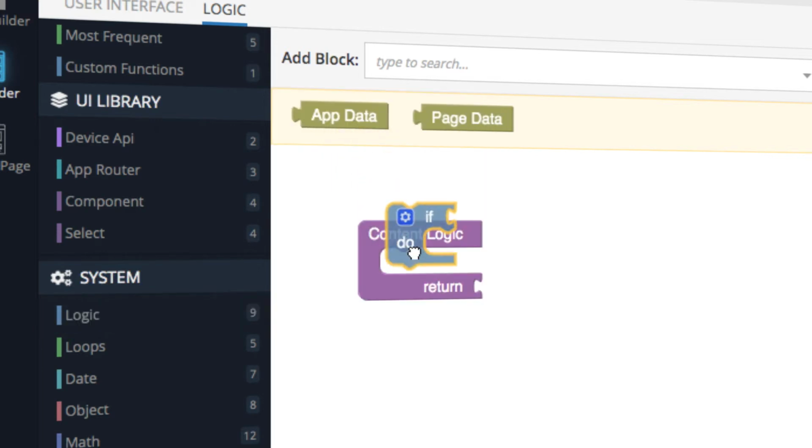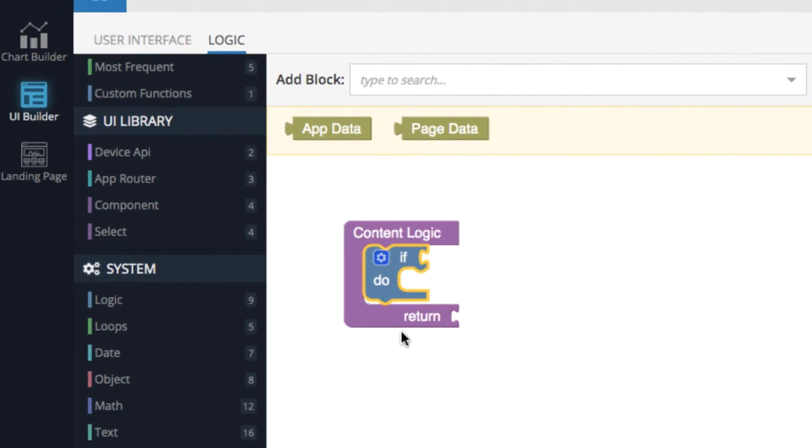So you can just drag it right into your content logic. And then here, there's going to be our very first check. And our very first check will be to see if the operation perhaps is add. How do we check if the operation is add?